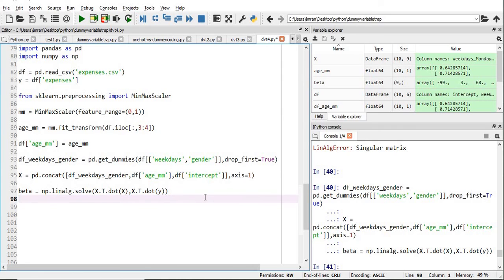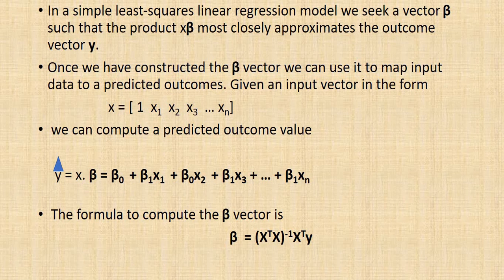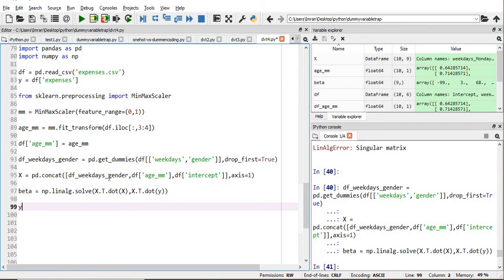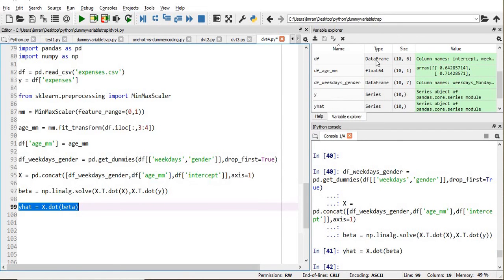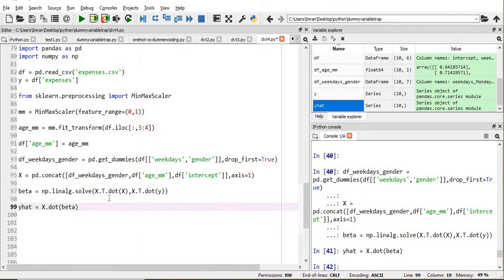Now, as per the presentation I have shown, we need to calculate a beta, and y hat is nothing but the dot product of x and beta. Okay, so y hat is equal to x dot beta. So y hat is my predicted outcome. This is what I have predicted. Now I'll create a data set, and then we'll see the difference between the actual value and the predicted value.